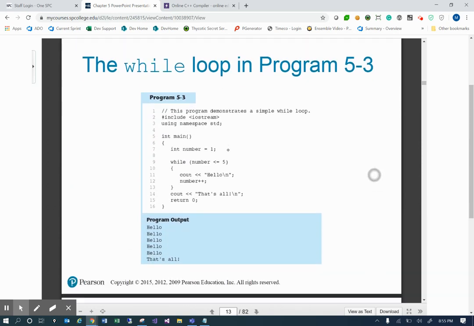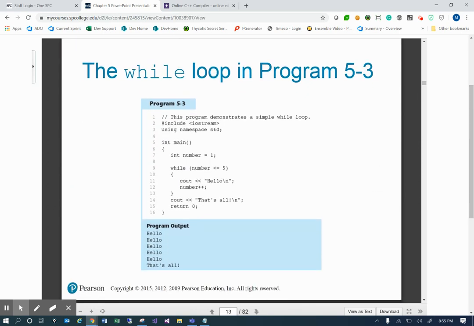Here's a quick example of a while loop. So we have our expression here that's going to be evaluated. We set number to 1. Is number less than or equal to 5? Well, yes. So then go ahead and do this little statement. Oh, and by the way, we're going to increment number here. And so the next time it gets up here, number is now going to be 2, and it's going to increment.